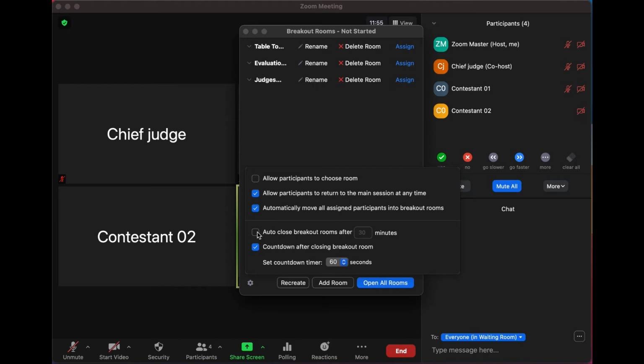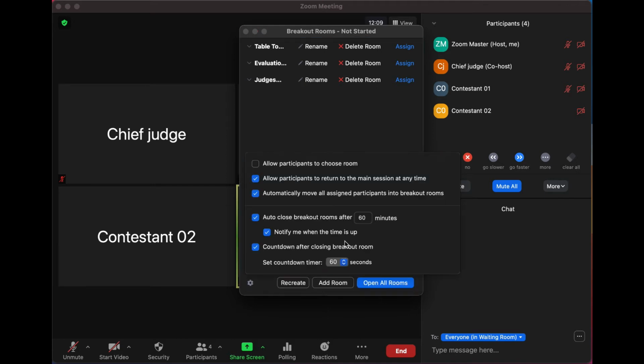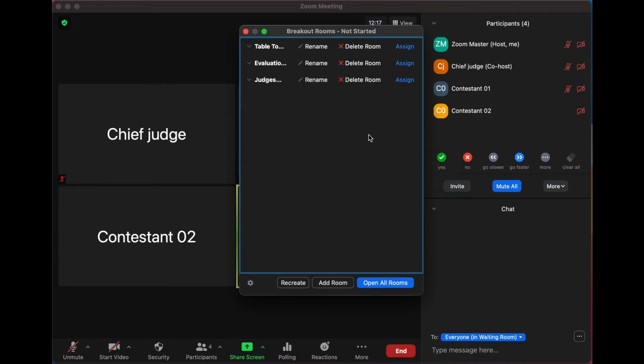Now, auto close the breakout room after 30 minutes. Here there is a buffer time for which the breakout rooms will be open. You can set it to whatever time you want. If you want 16 minutes, you can set it as that. You can also set a countdown after closing breakout rooms, so that once you click close rooms, it will count down for those seconds. Now we are done with the settings of our breakout rooms.